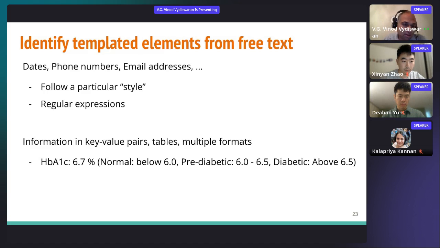HbA1c 6.7%, normal below 6, pediatric 6 to 6.5. You're giving the ranges here, and now you can use that textual structure to pull out the information that in this particular patient, the HbA1c value is 6.7. And then because you know from the ranges that 6.7 means that they are diabetic, you can infer that this patient is diabetic.